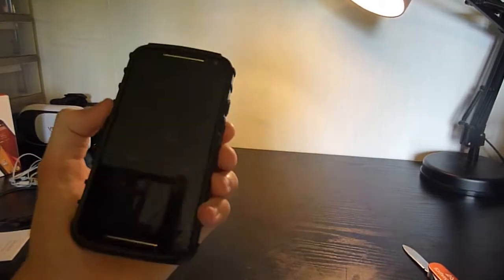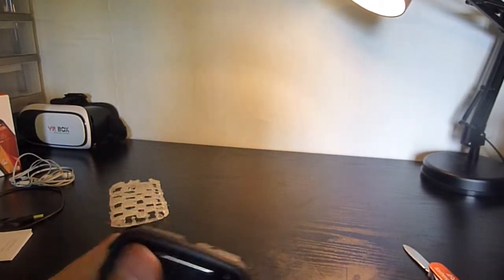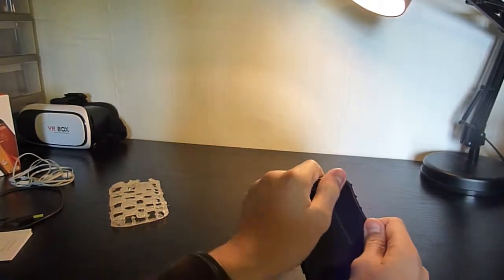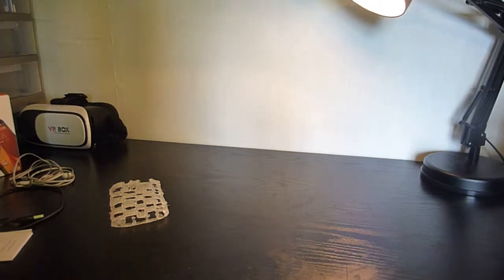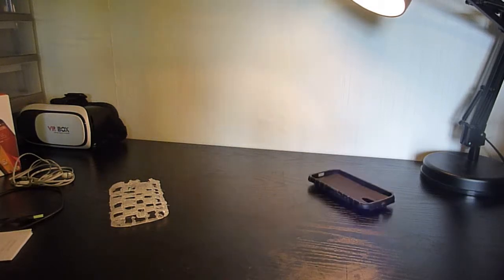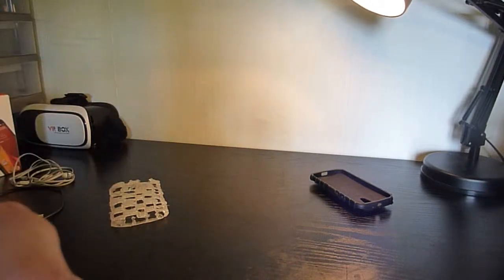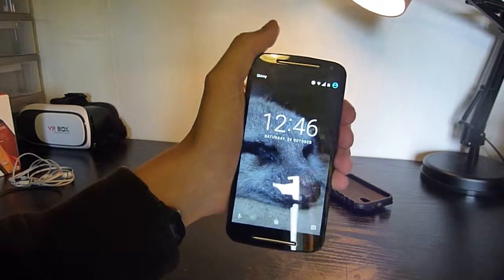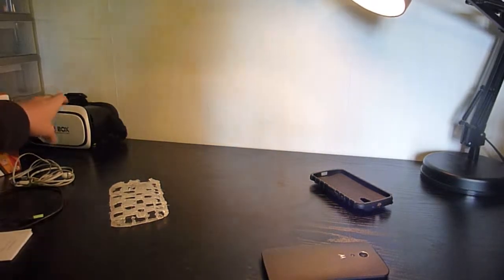Another great thing is, when this phone isn't in its case, I'll just get it off now. Not use a knife. When this phone isn't in its phone case, it's compatible with my VR headset.